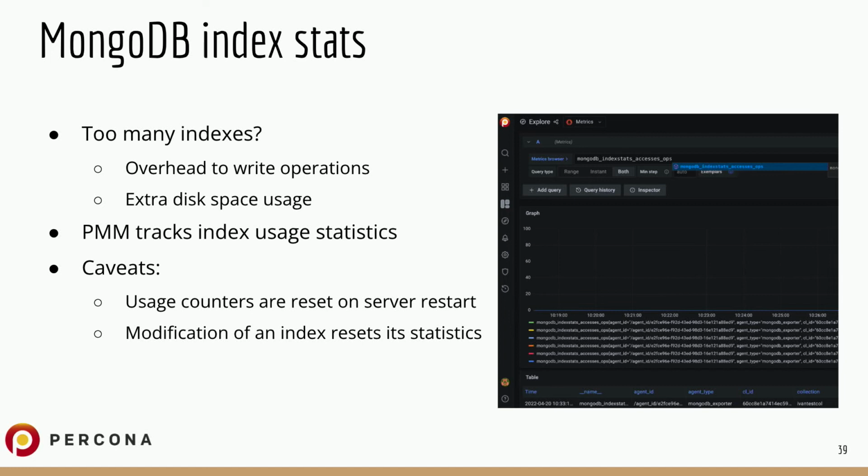Quick question. I guess with the index usage tracking, you could probably consider getting rid of some indexes that way, right? Right. If you see that an index has 0 hits over time, then of course it's a candidate for removal, right?